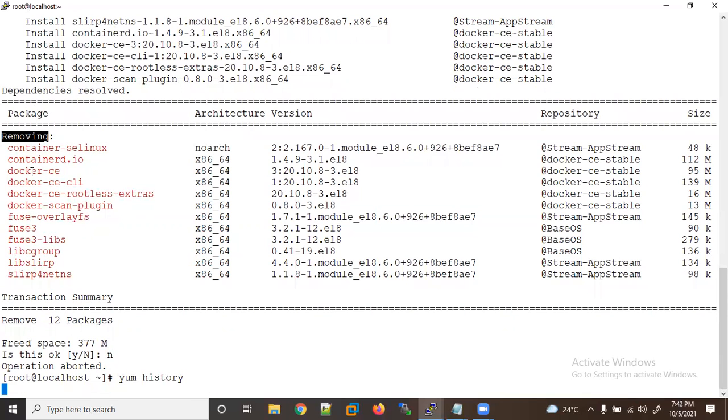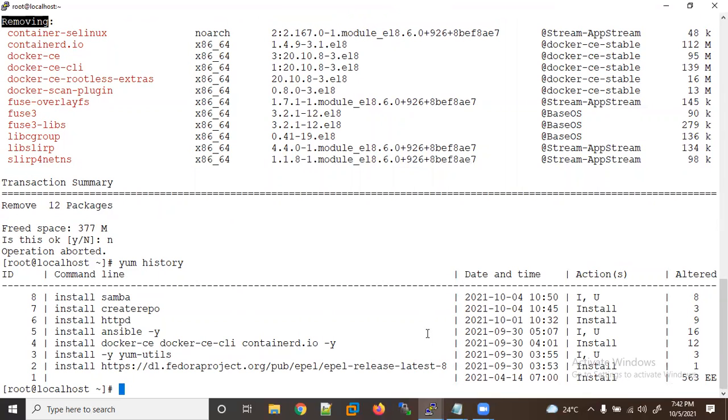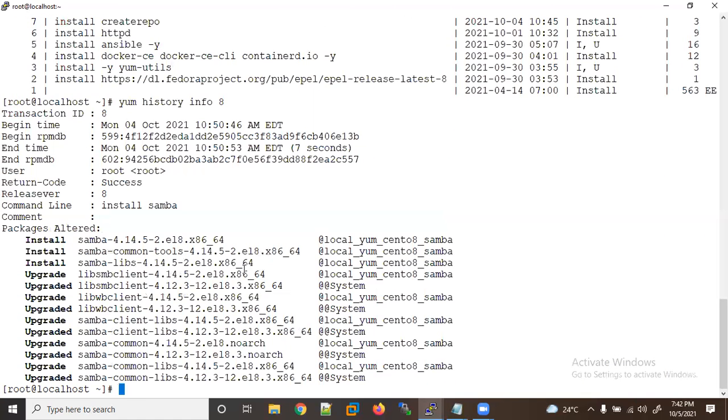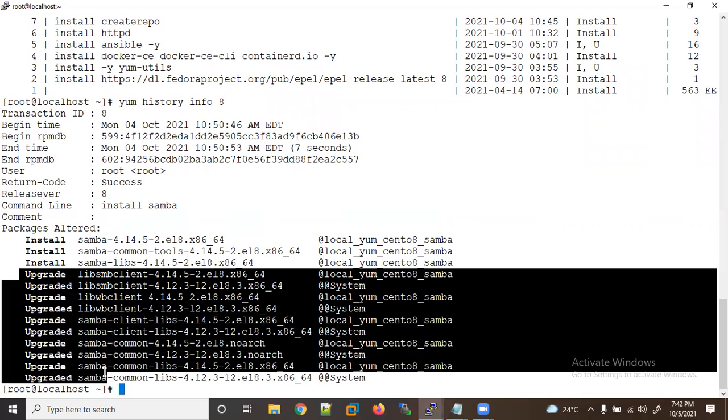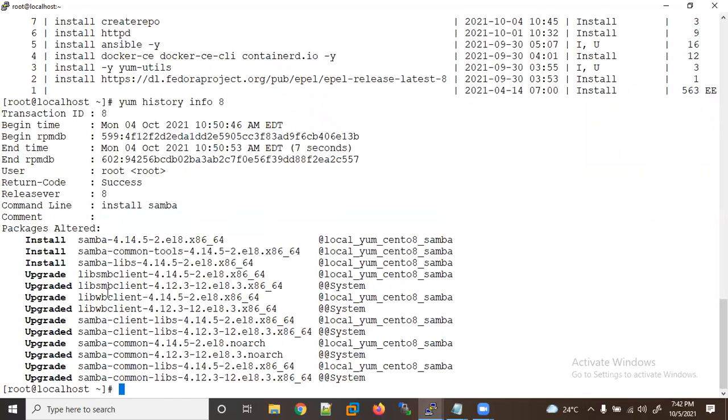Let's say yum history again, where we did the install and where an upgrade is there. Let's do these things as well. First check yum history. Let's check info for how many packages have been newly installed and upgraded. Let's check the transaction ID, that is 8. Now you can see these packages have been upgraded, and 3 packages are newly installed. So let's roll back here also. Instead of info, I will do undo.